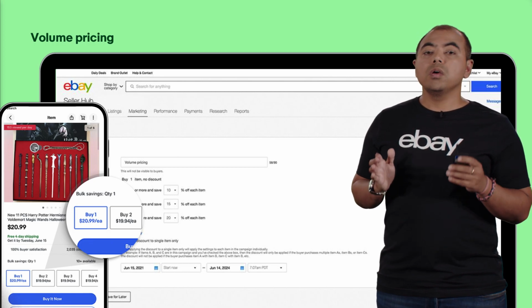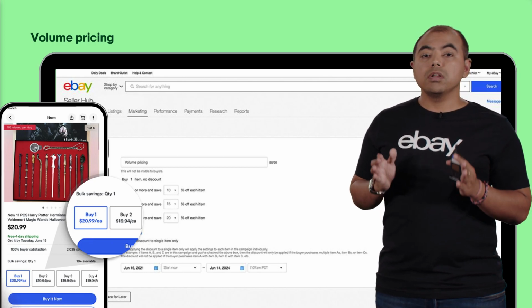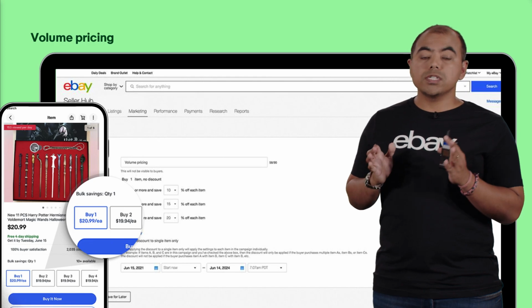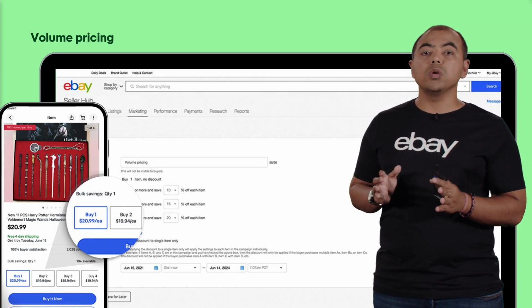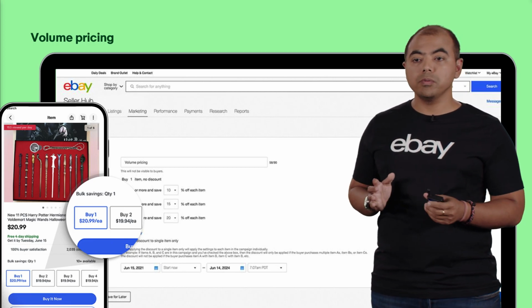Again, use volume pricing if you know certain categories or certain items you sell in multiple quantities most of the time. That's when you want to use volume pricing.